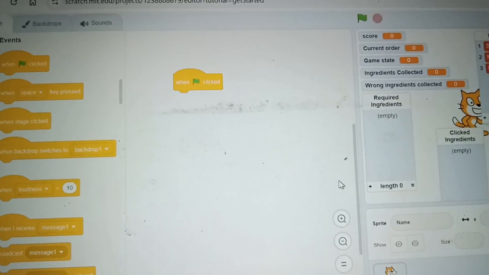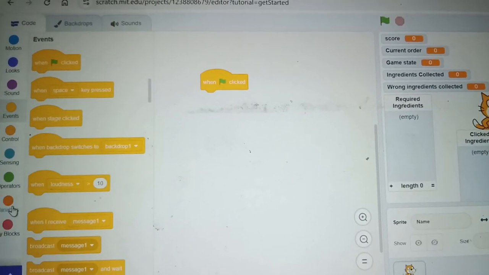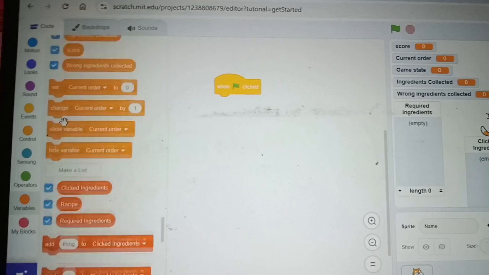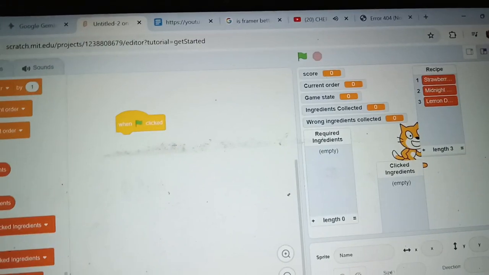Okay, so after all this, I thought of making the variables, which is very important, variables and lists in Scratch. So I'm doing that and starting the background.